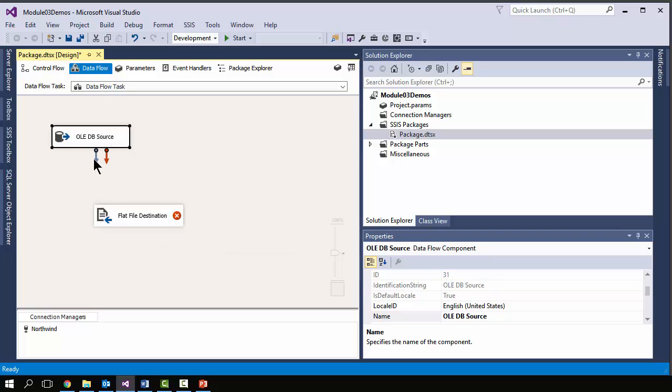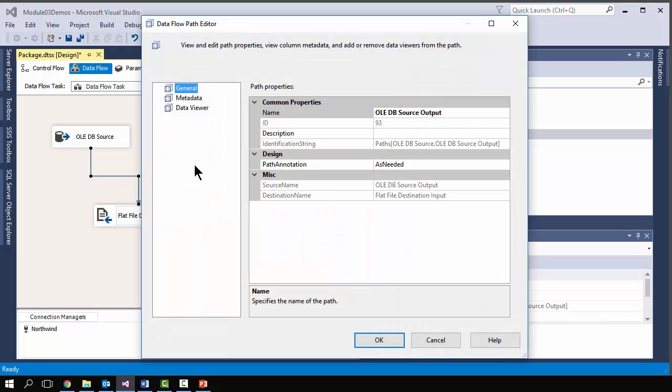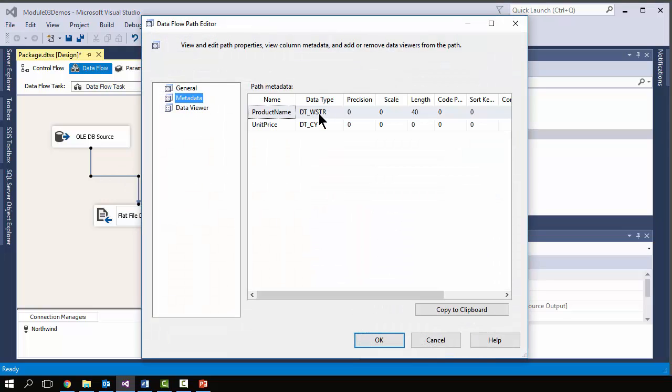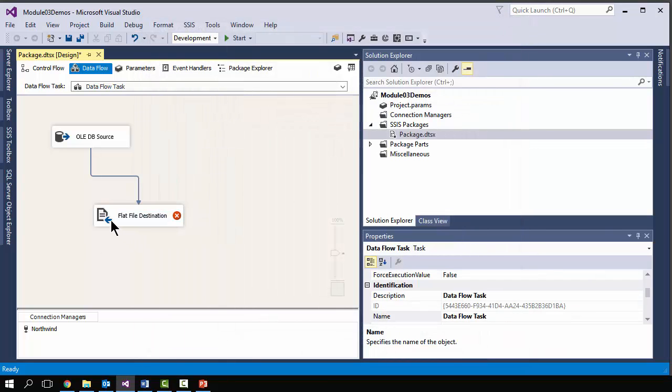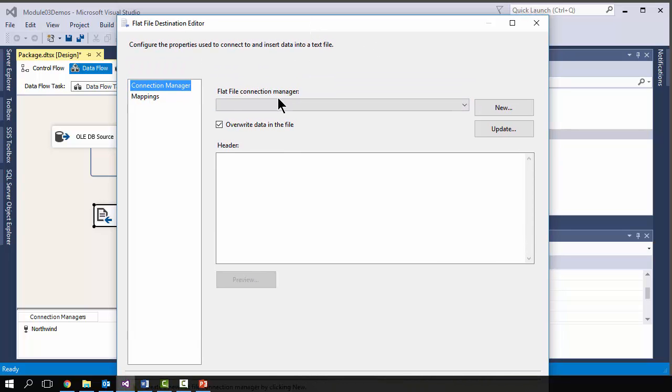So now I can click on the blue line and drag it over. This time I don't get an error message. And as I said, that blue line represents metadata defining things like what data type it is and how many characters in length. Now when I double click on the flat file, you'll see an option for me to create a new flat file connection manager.